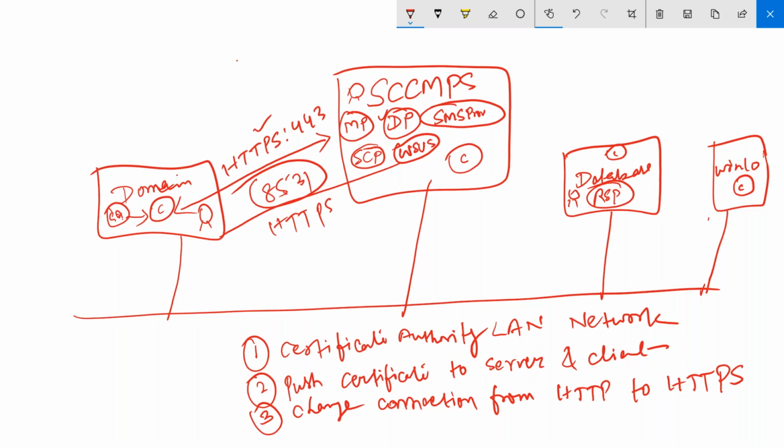Suppose you are managing devices on the internet. Let's say my personal laptop, or rather my office laptop, and I am not in the office. I am outside the office, and I am also not connected on VPN. I am on the internet. So what will happen over the internet? It will be able to communicate to the server. Okay, now I remember.